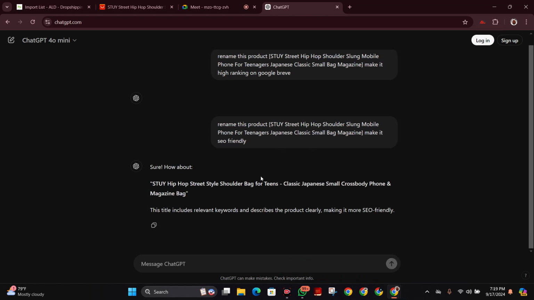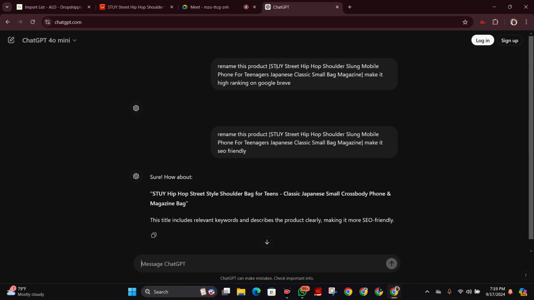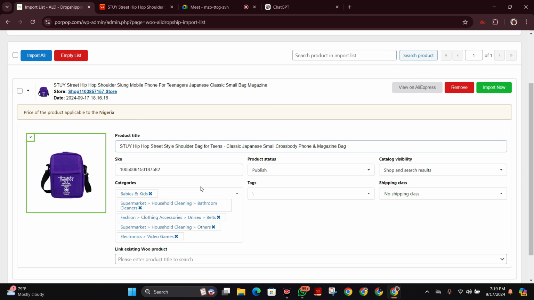Make it SEO friendly. Now look at something. This title includes relevant keywords and describes the product clearly, making it more SEO friendly. See what we had here, STUY something something. Now see what we have here: hip hop street style shoulder bag for teens, classic Japan small crossbody phone and magazine bags. Okay, so we'll copy this. I could just tell it to make it short as well, and it will. So I've just changed that.